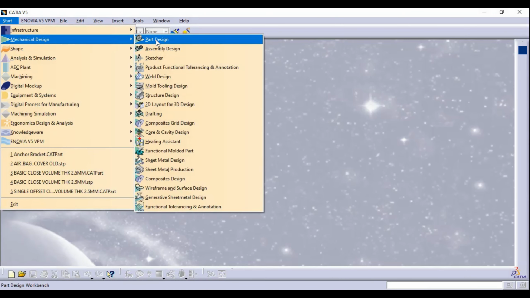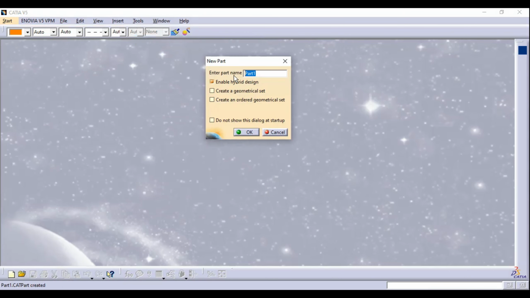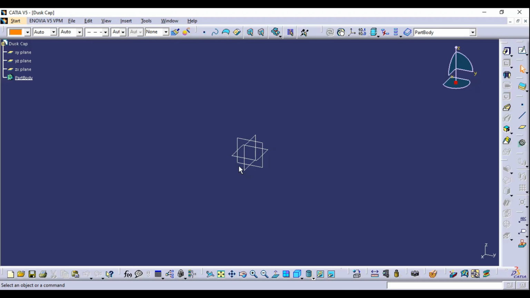Go to Mechanical Design and select Part Design. You can apply the name here, dust cap, and OK. Alright, so you can see three planes here. The XY plane is the top plane, the YZ plane is the front plane, and the ZX plane is the right plane.